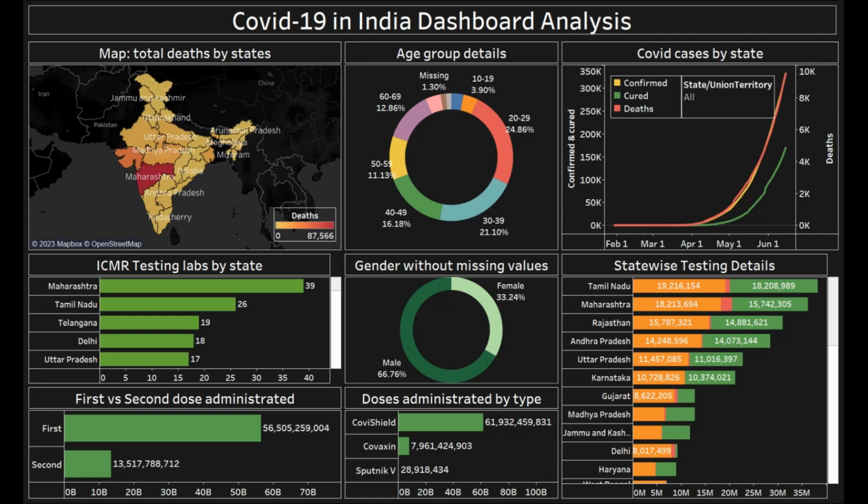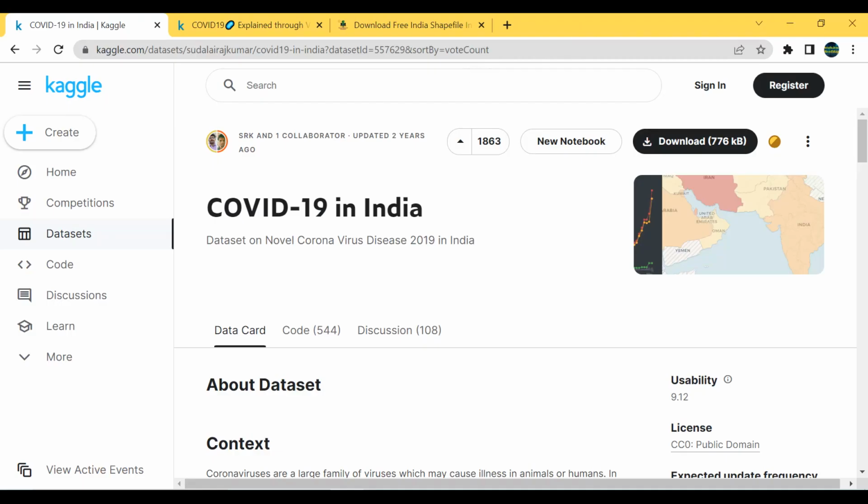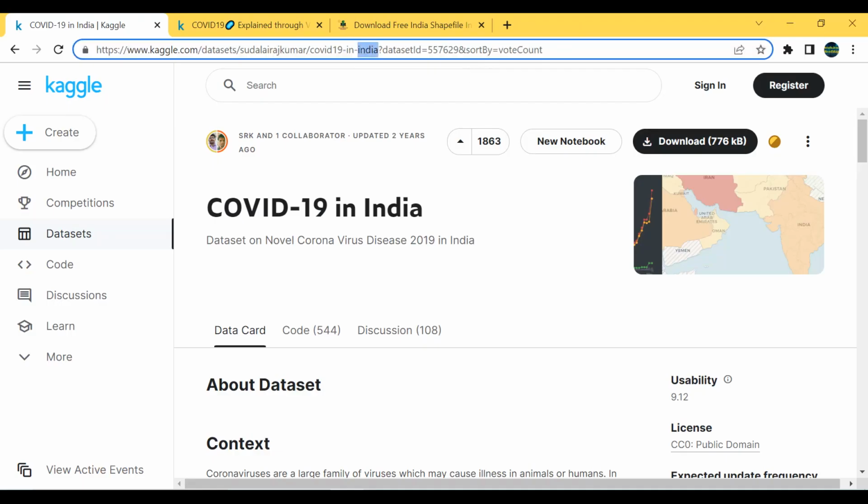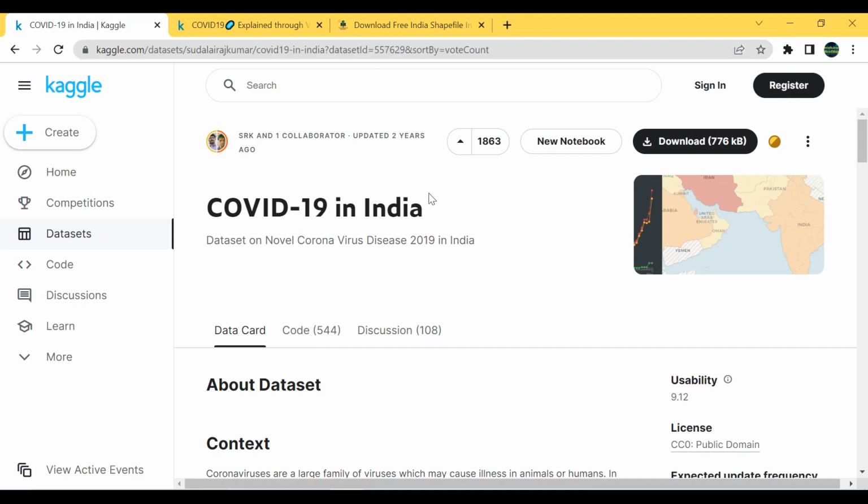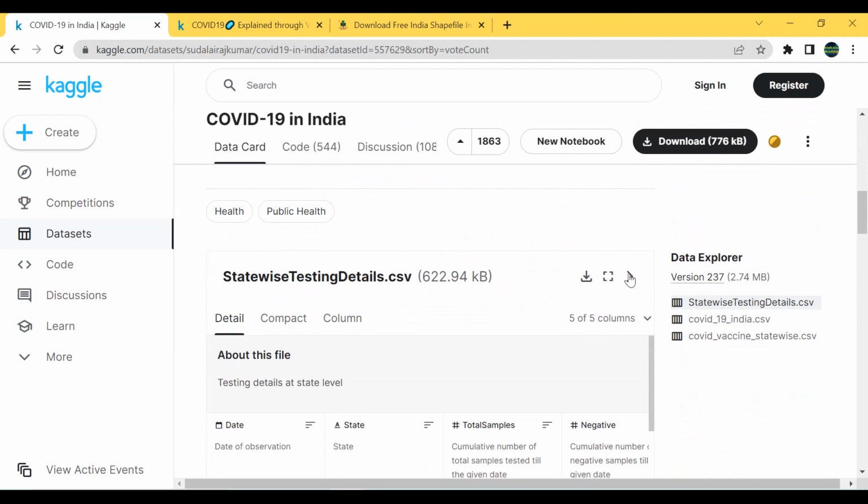So let's start first by downloading the CSV files on Kaggle and the shapefile. The different links are available in the description. The first link is about the dataset. As you can see here, we have COVID-19 in India. And if we scroll down, we have here 3 files. So we have statewide testing details.csv, COVID-19 India.csv, and COVID vaccine statewide.csv.